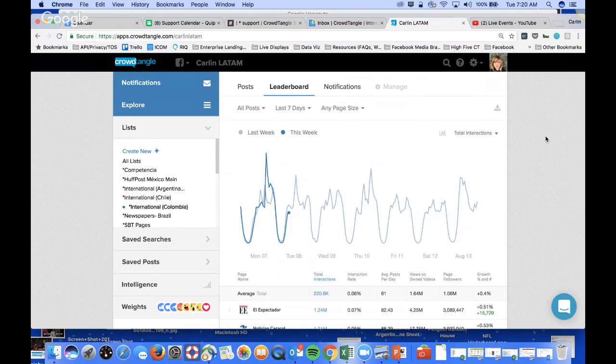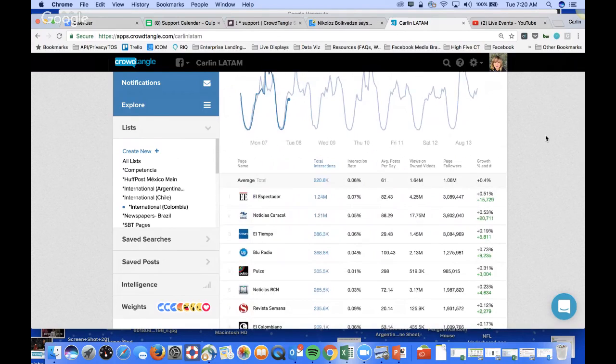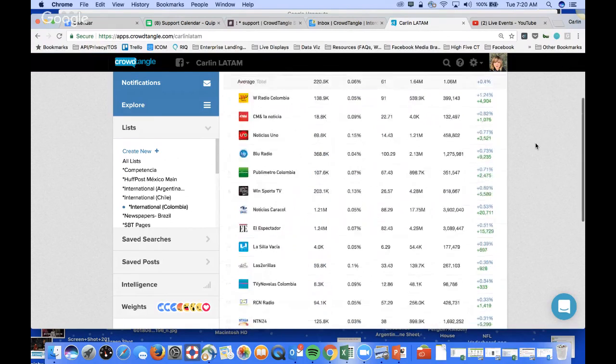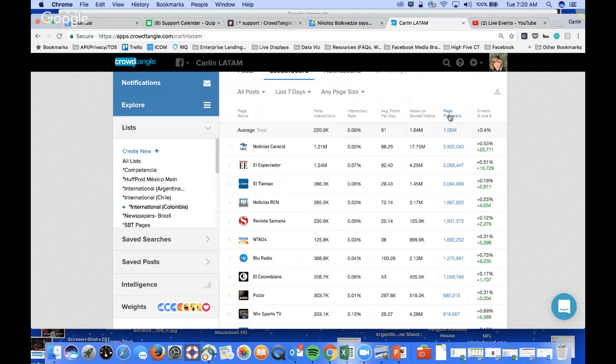And then again, what's nice is if you scroll down, this is again looking at that competitive set. I can look to see who's growing the fastest. And again, this is going to be in the time frame. You can select that time frame. So maybe you want to see it pre-election or post-election. I'm looking at the last 7 days. So W Radio is leading the charge with growth. Who's got the biggest following? Caracol. And then views on owned videos.